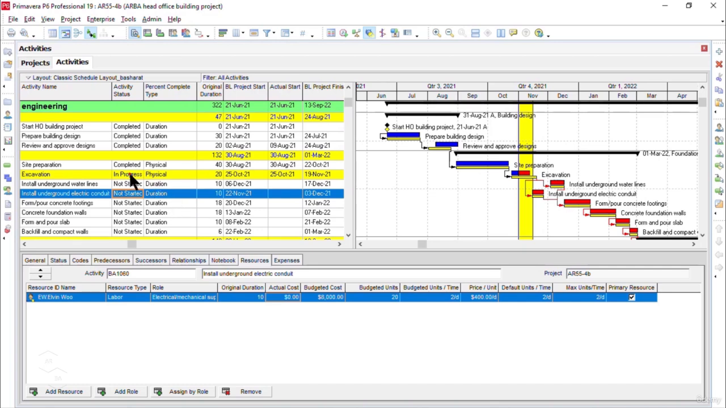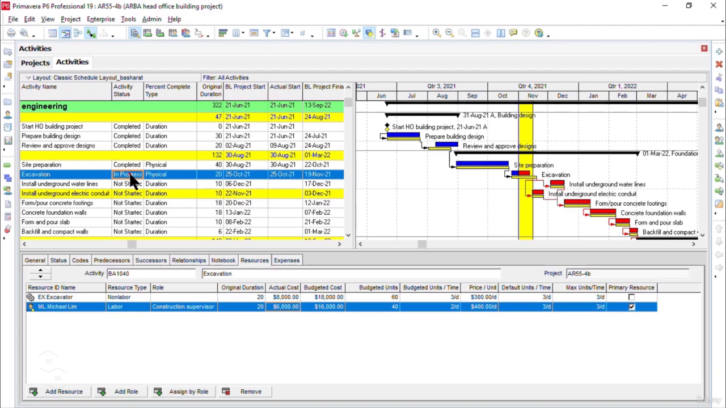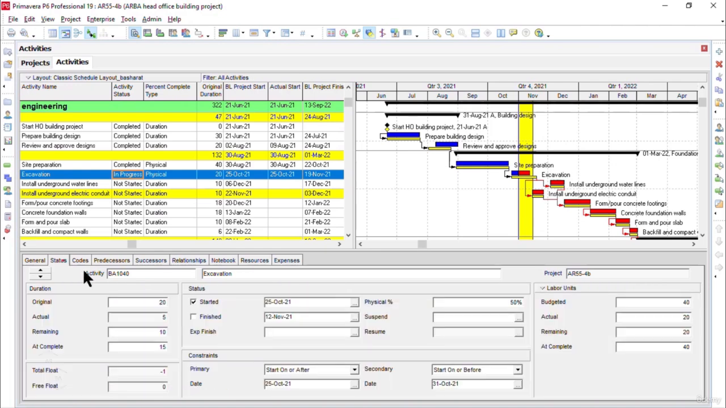These are the activities that have been turned yellow in the activity table view. So let me click on the first activity called excavation, and the status it is showing is in progress. Now I will click on status tab in the activity details form below. Now you see in our previous update, it was completed 50%. Now let's say it is finished earlier. It was supposed to finish on 19th of November, but it finished 1 week before on 12th of November.